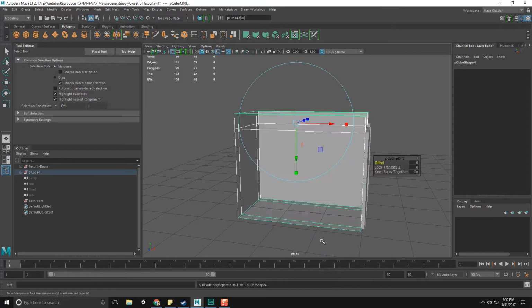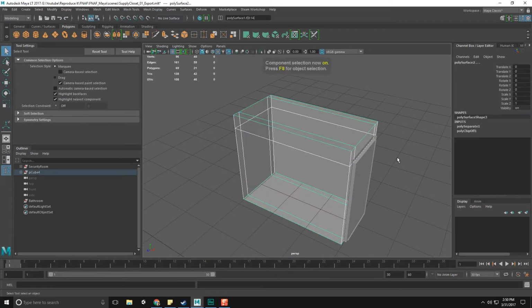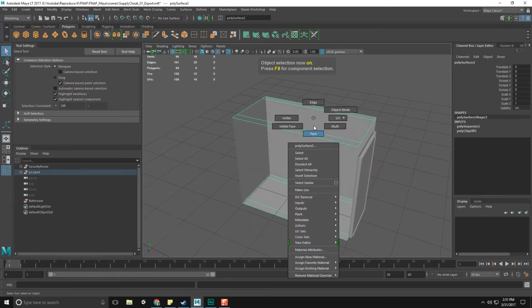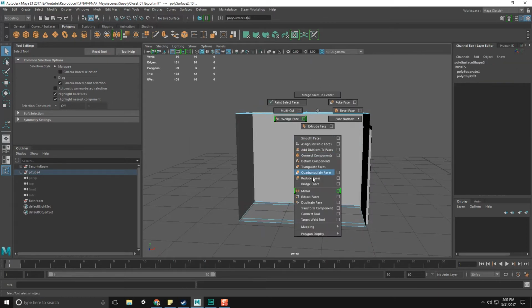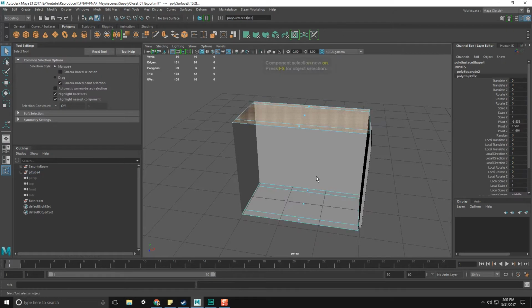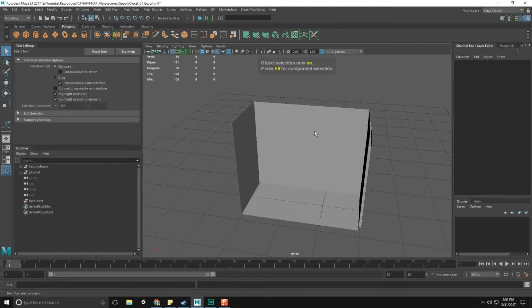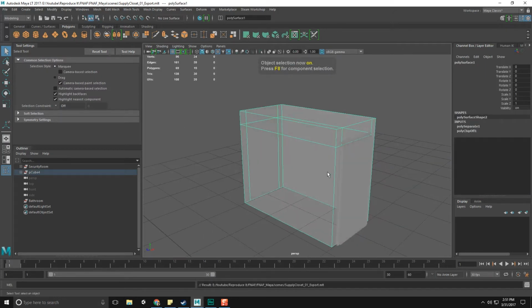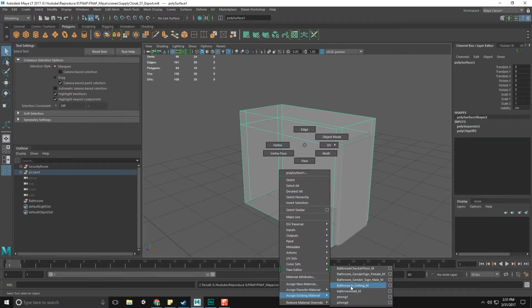Okay, and let's go shift right click and do extract faces. So now we have the top and the bottom. Now we have these two elements, faces, grab these, right click and extract faces on that as well. Now we have the top and the bottom, floor, ceiling, so forth and so on, walls.